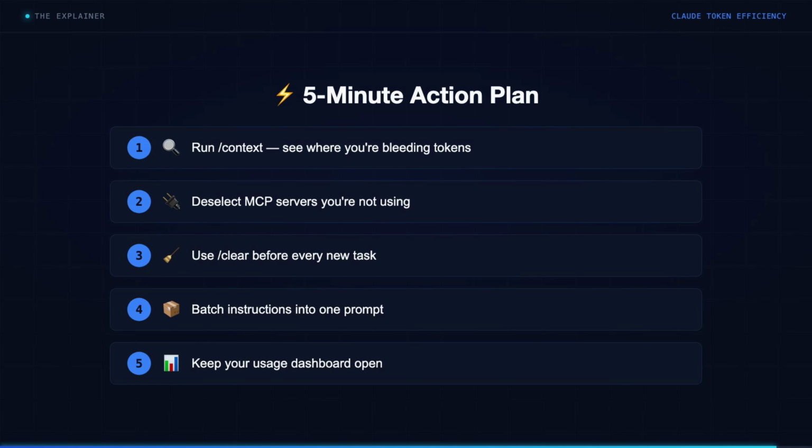Look, at the end of the day, this isn't really a limits problem. It's a context hygiene problem. And from now on, hitting your limit when you're actually being efficient, that's not a failure. That's a badge of honor. It means you're a power user squeezing every drop of value out of this tool. And now, you've got the playbook to make sure every single token you pay for is money well spent.